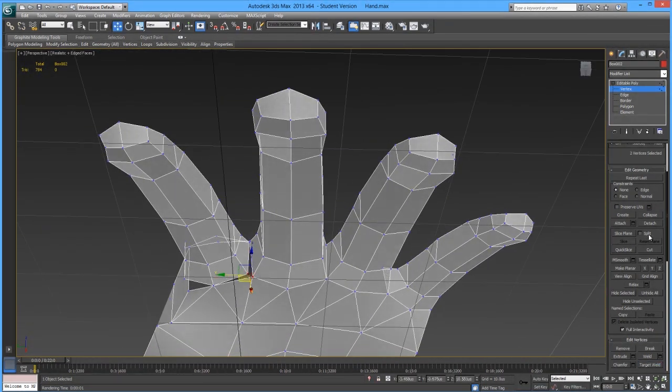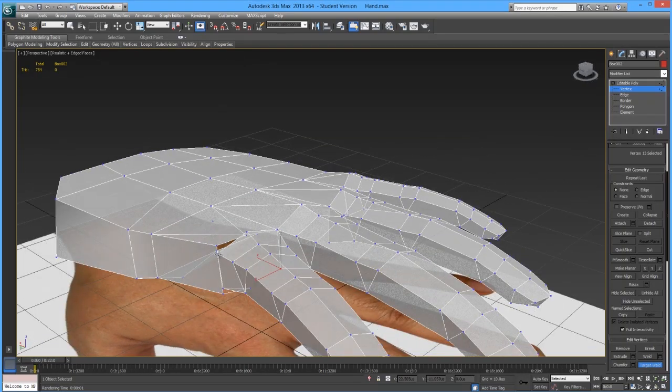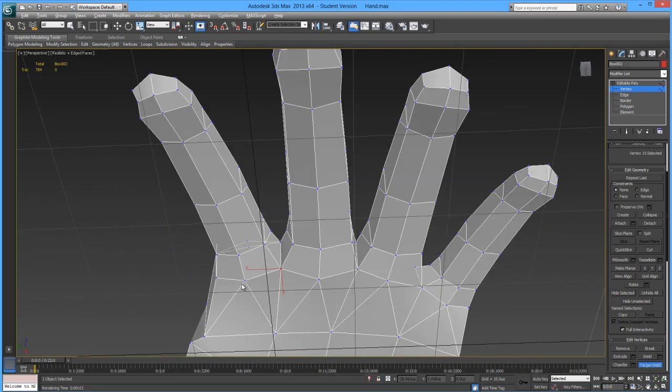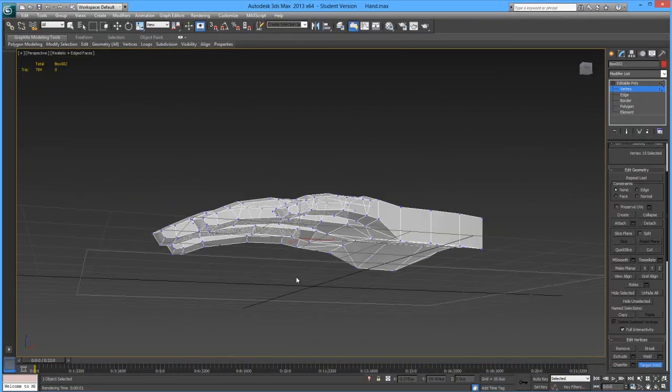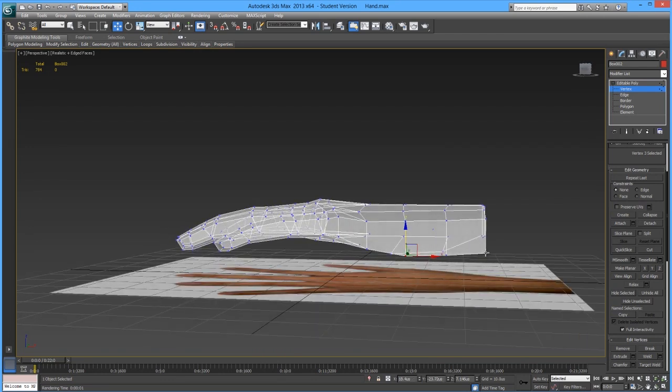Collapse these two. Wide that up. Okay, let's have a look at that then. Right, that's definitely getting there. We can now shape this a little bit more, because at the moment it was horrible.